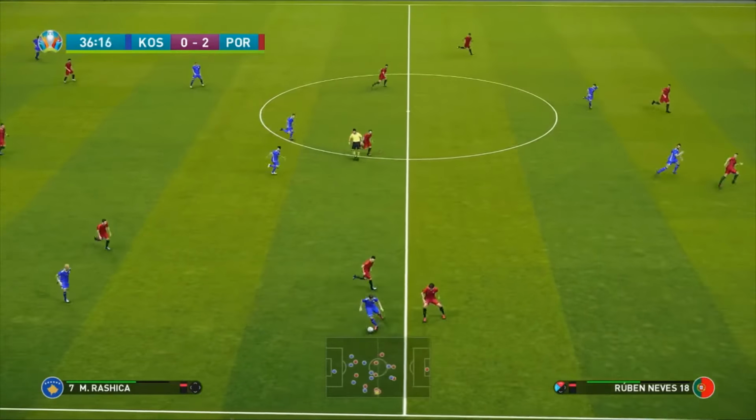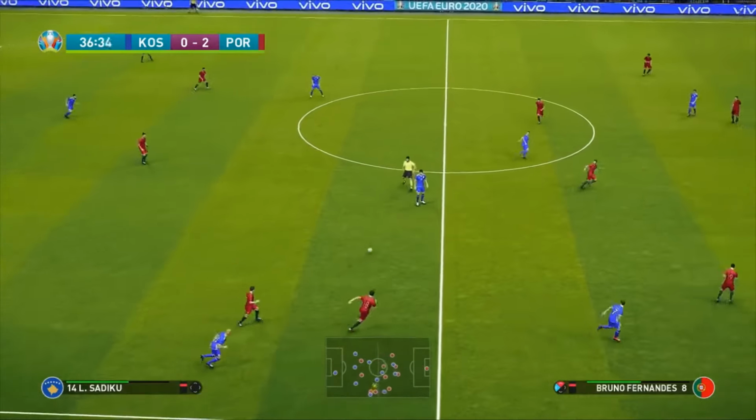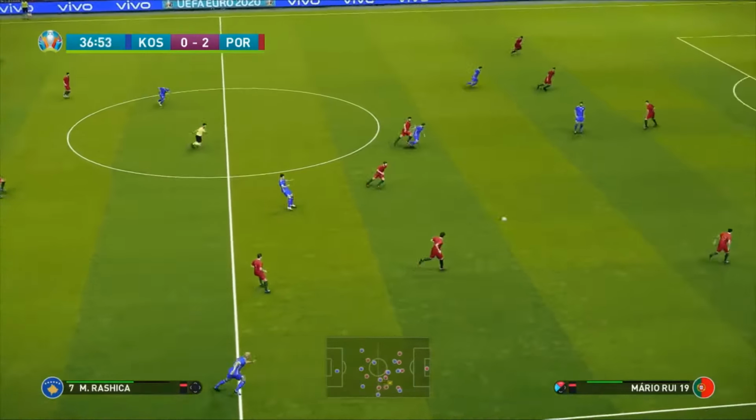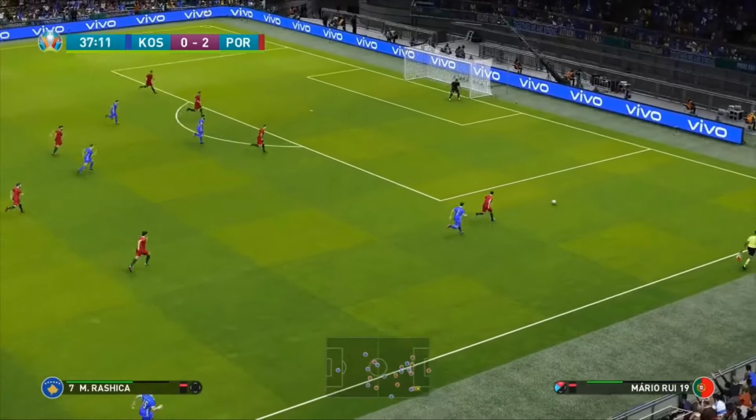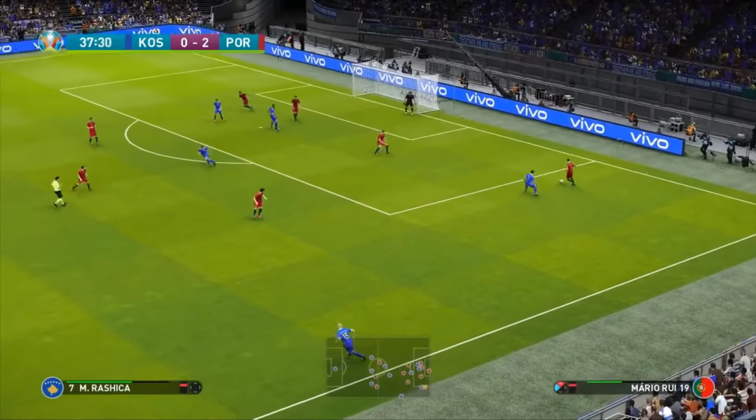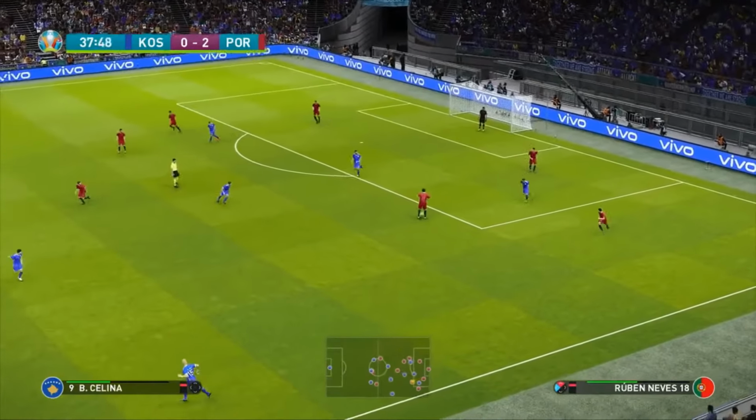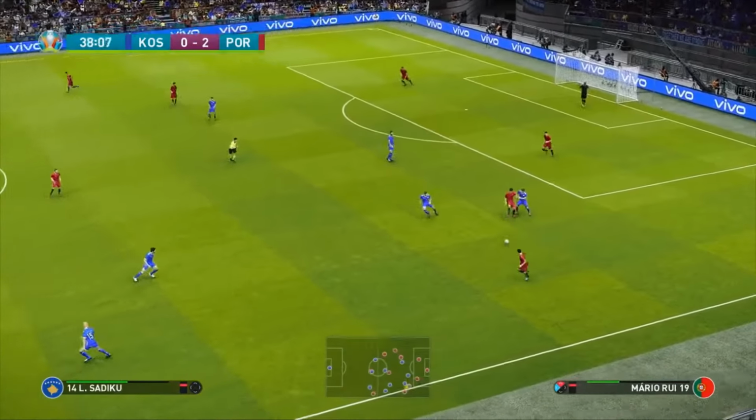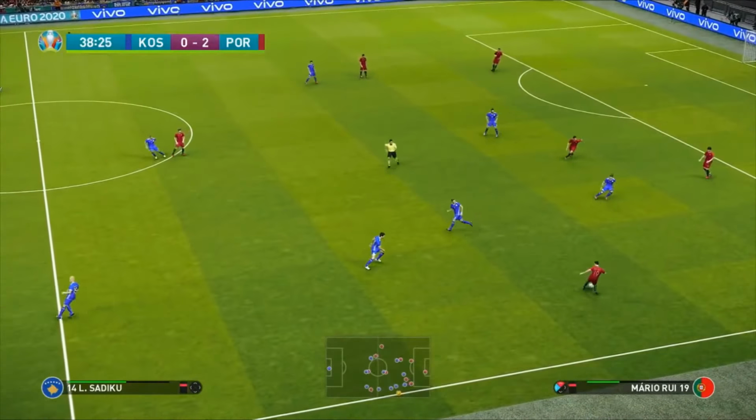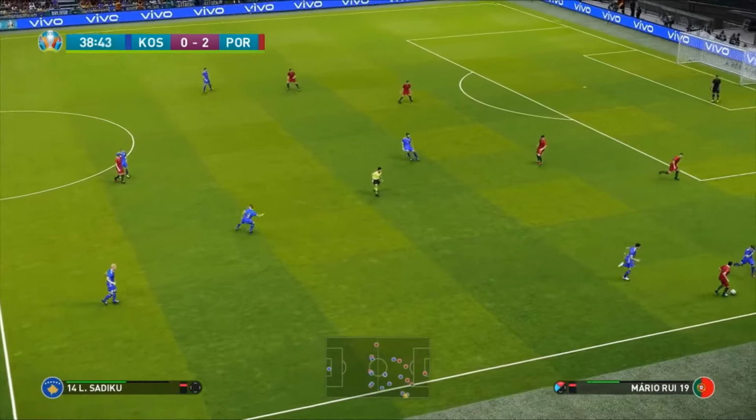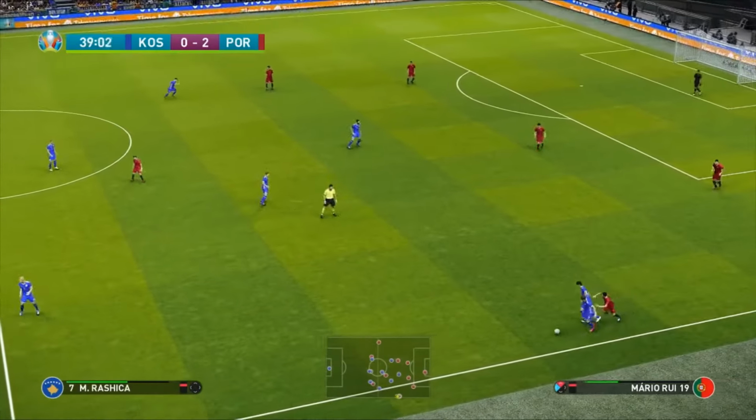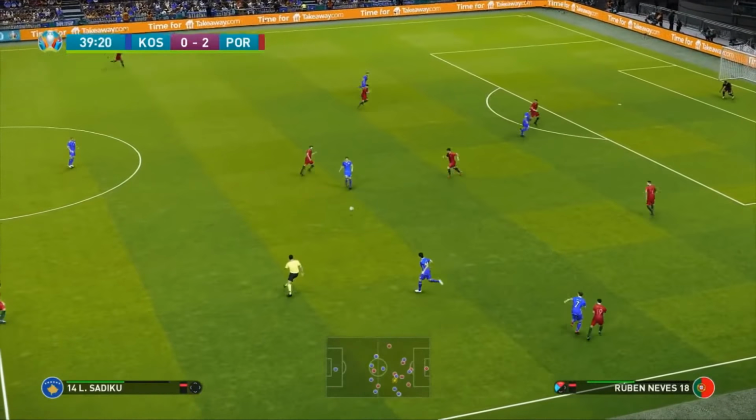Here's Rashika into Haderganay, works in the Turkish Super League at Kasimpasa. And it's a great opportunity here for the Portuguese to hit on the break again. Ruben Neves into Mario Rui of Napoli. Just taking their time here. They really don't have to rush it. It's good work from Berzat Selina. Gets the ball into Sadiku.